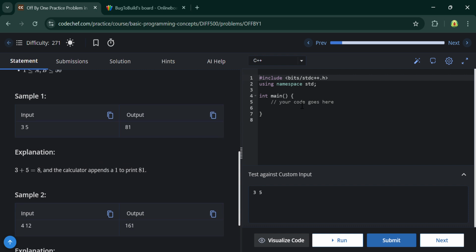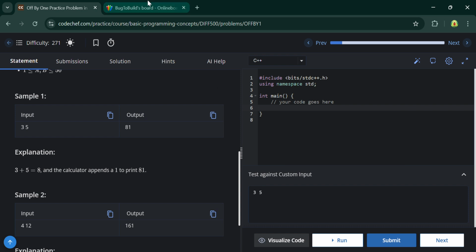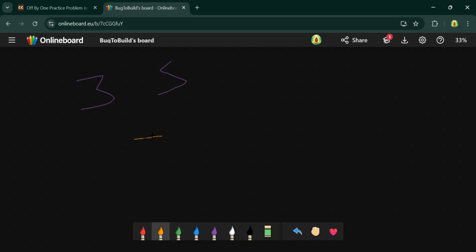You just have to do one thing. First you have to take int x comma y. First understand this example. There is given a 3 and 5. You just have to add them. First you have to add 3 and 5, which will give you 8. Then you have to append the 1 after that, and you just have to return 81. You just have to append 1 at the last.